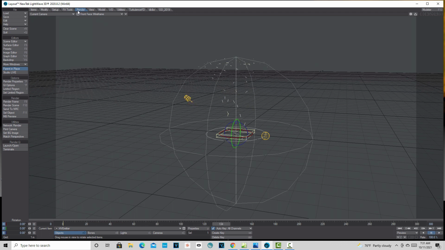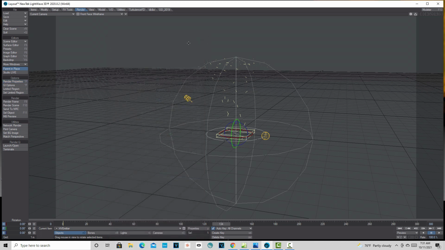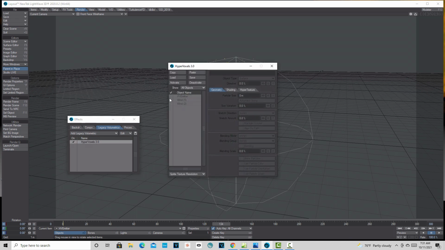Then what we're going to do is go into render properties, volumetrics, and make sure legacy volumetrics is enabled, otherwise you won't see anything. Then we go into backdrop, and then to legacy volumetrics, hypervoxels, click this, and there it is. And we click that and activate it.